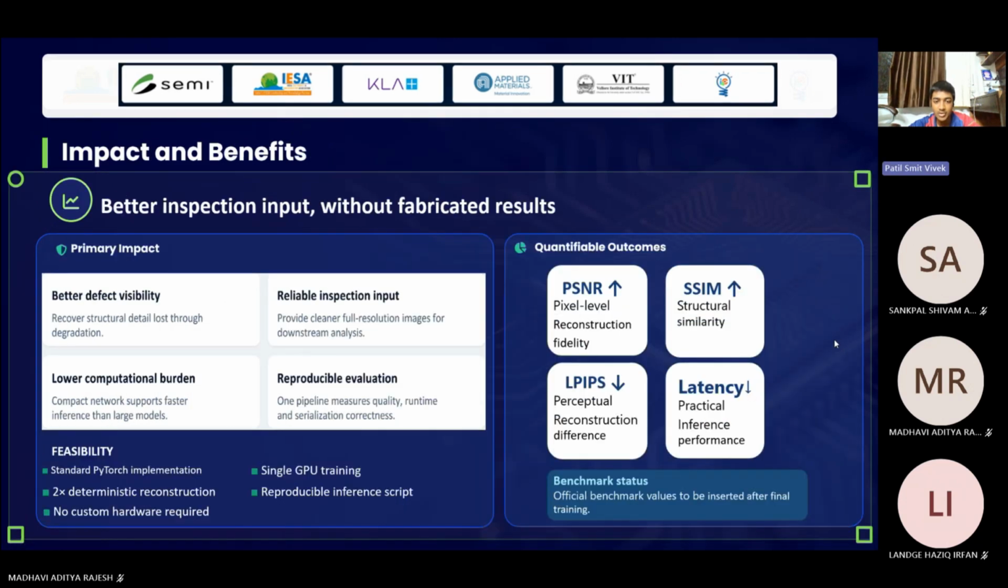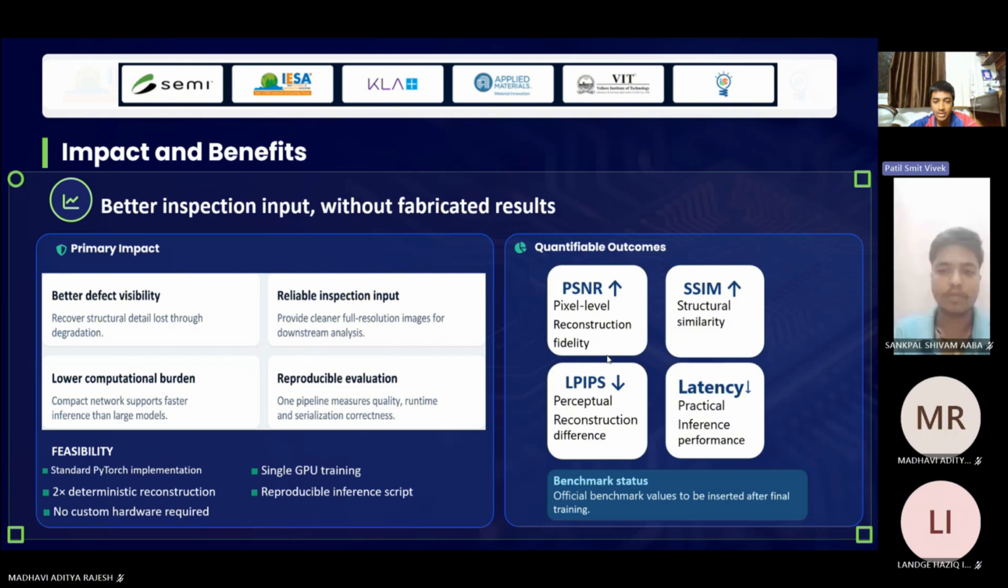The impact of our solution is centered around one goal: better inspection input without fabricated results. A more reliable restored image can help downstream inspection systems better analyze small structures. But we do not want to claim that an image is better simply because it looks better. We evaluate the reconstruction quantitatively. PSNR measures pixel-level reconstruction fidelity. SSIM measures structural similarity. LPIPS measures perceptual reconstruction differences. And latency measures practical inference performance.